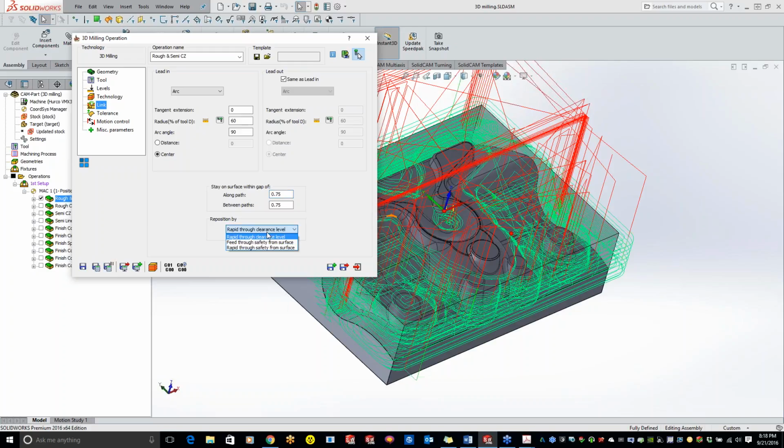Now, between repositions, you can do a rapid through clearance. You can do feed through the safety or rapid through the safety. We can set that up however you want.